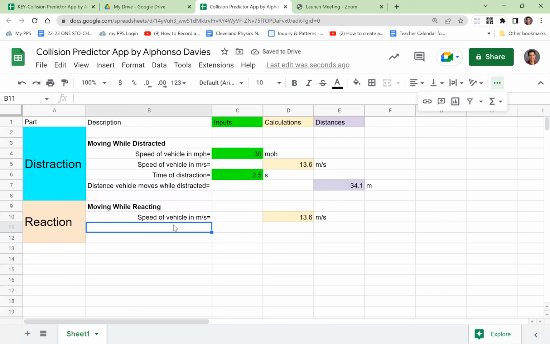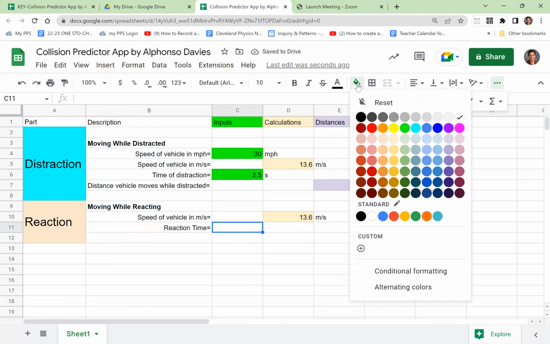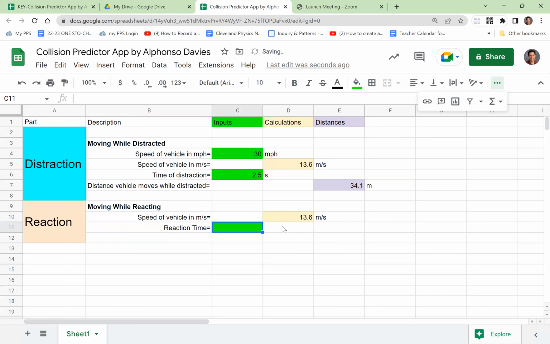The next thing I need to type in is the reaction time. That's an input. You did a little mini experiment in your class, and so that we're going to put in as a green. Again, this varies depending on your class, your group. I'm just going to pick a typical one that I saw, which was 0.35 seconds.